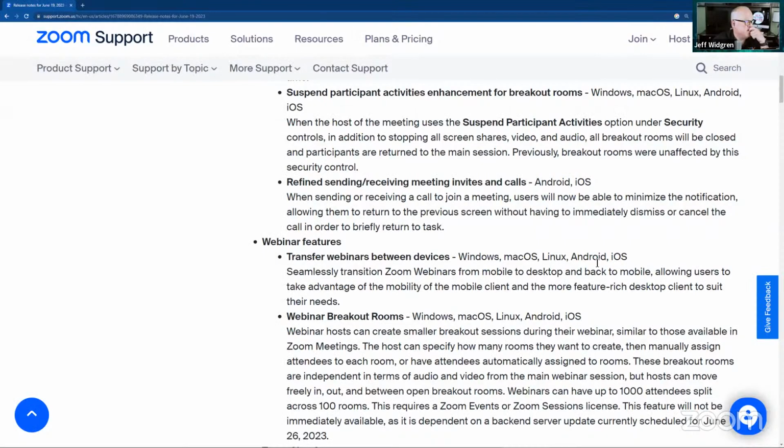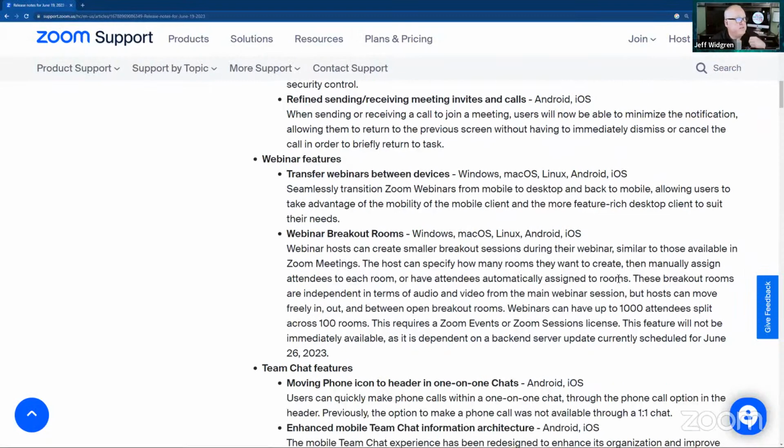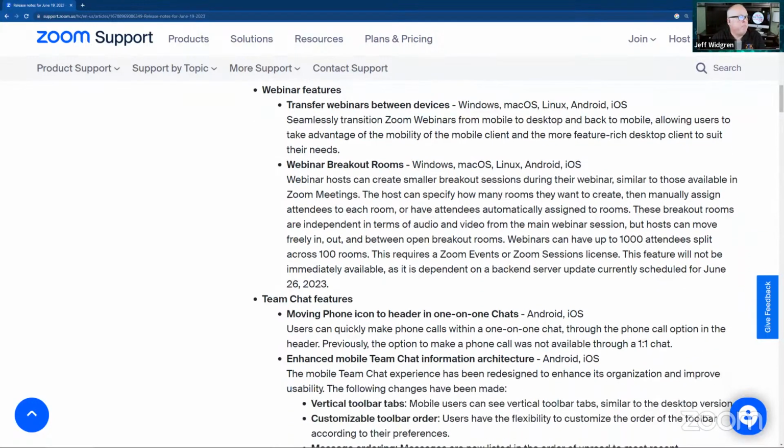All right, let's see. Killed that share. Let's get back to that. And it says refined sending and receiving meeting invites and calls. So Android, iOS is where this lands. It says when sending or receiving a call to join a meeting, users will now be able to minimize the notification, allowing them to return to the previous screen without having to immediately dismiss or cancel the call in order to briefly return to a task, which I'm sure I didn't deal with it so much, but I'm sure that those who did, it's pretty annoying.